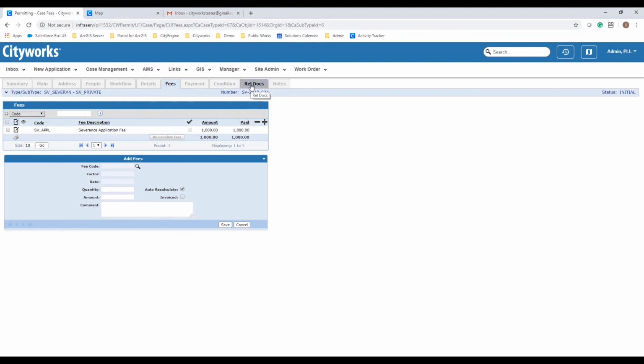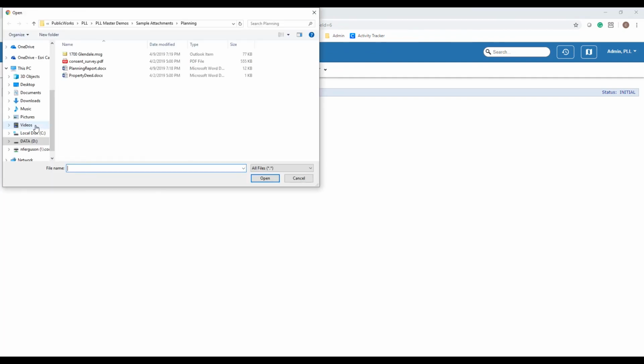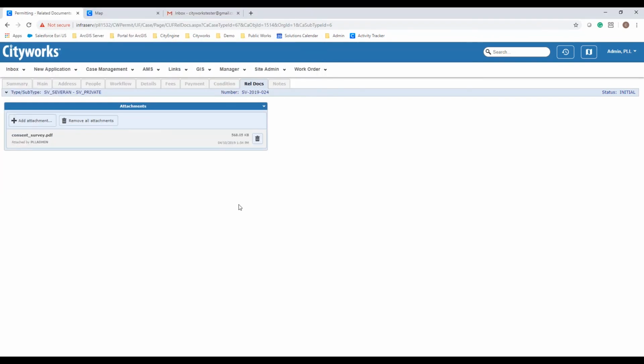Next, I'm going to open up our Related Documents tab. PLL does allow users to attach documents directly to the application. So I can use this option here to add an attachment, and I can add my consent survey. That file is now saved on this specific application here.